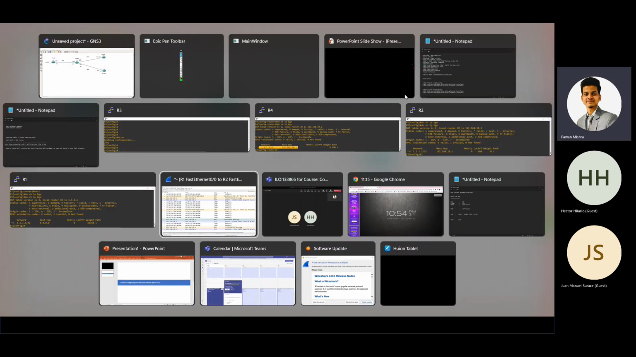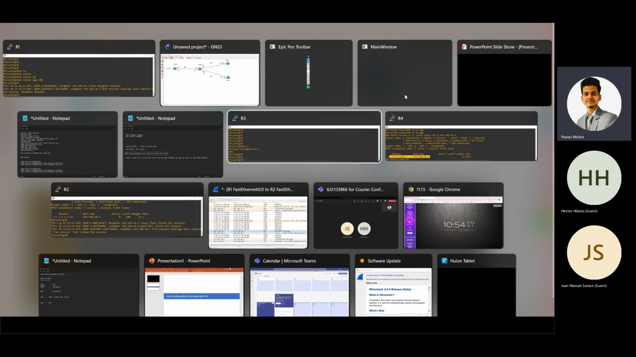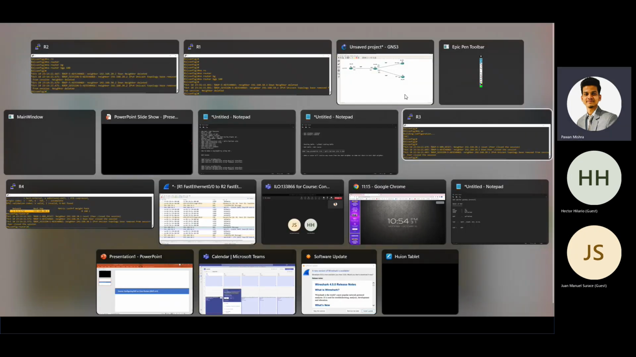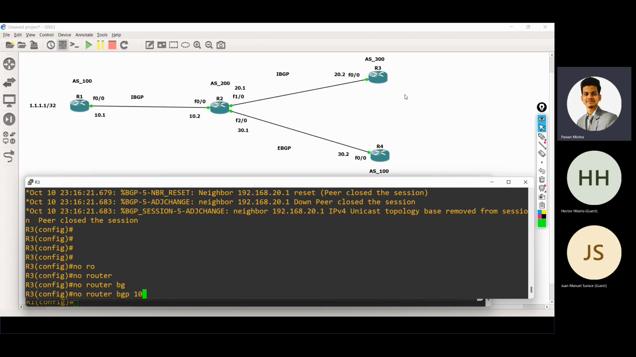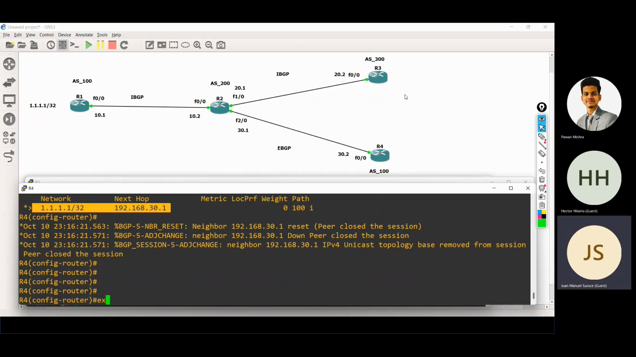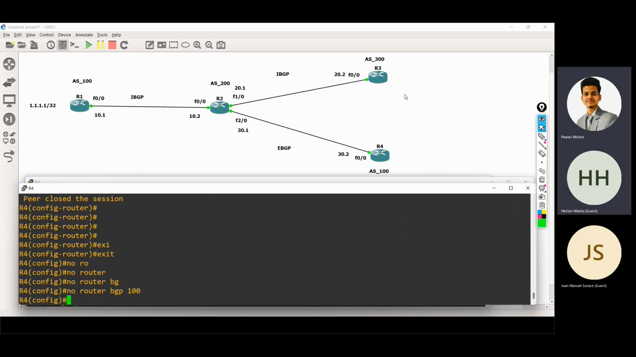First of all, let's disable all the BGP in every router. I'll say no router BGP 100 on R2 as well. No router BGP 100 on R3 as well. No router BGP 100. On R4 we need to say no router BGP 100. Correct?